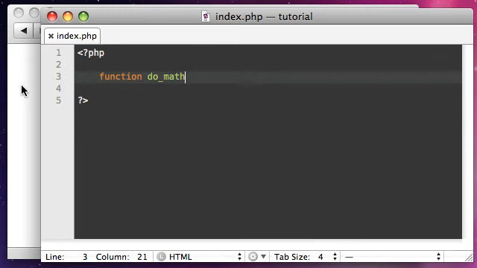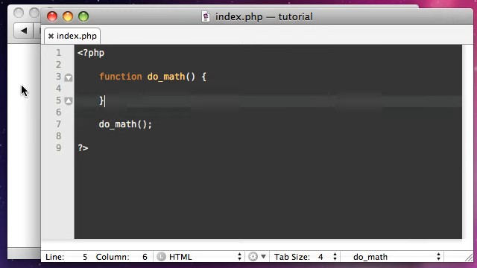Then we add our parentheses, and then we add curly brackets, and whatever we write inside of this function is actually run. So we can create variables, we can write if statements, we can write switches, we can create arrays, we can do whatever we want inside of this function, and that function will not run automatically. What you do inside of that function will not automatically be done, but you can call it later. So we'll call that function by coming down here and we'll say do math. This is how we create a function, and this is how we run that function.